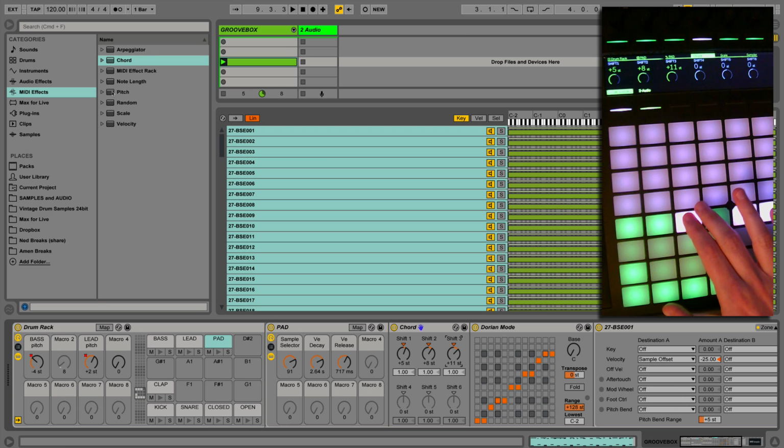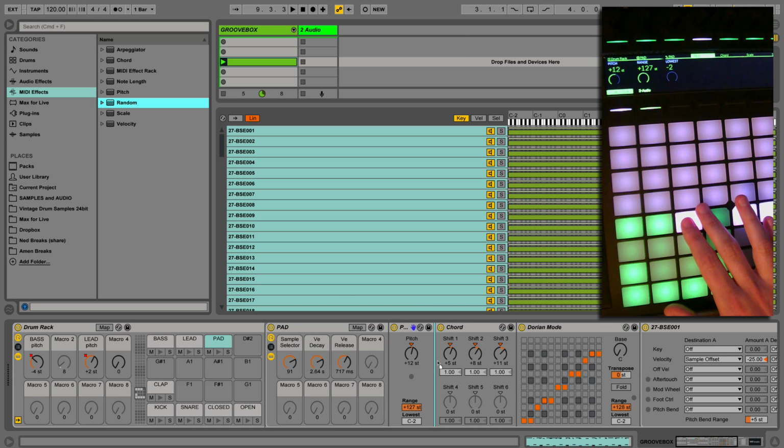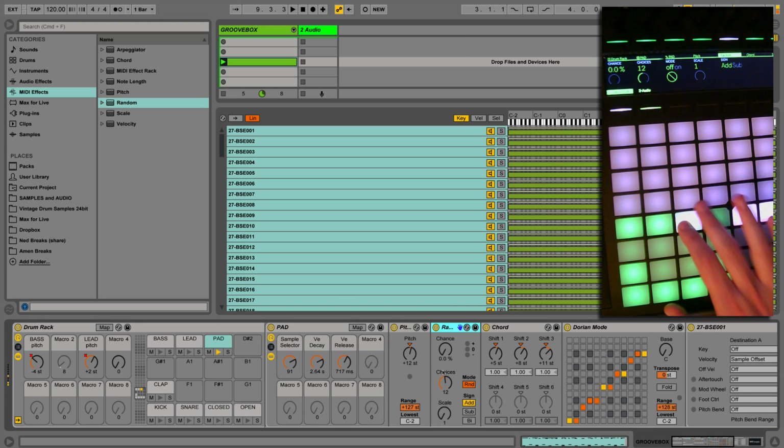Okay, the pitch is low. Let's go up 12. Cool, okay. Got a little chord there. Now we need to sort of add some variety to the chord. How are we going to do that? Well, we could use a random, but the problem is that that won't get recorded into MIDI.